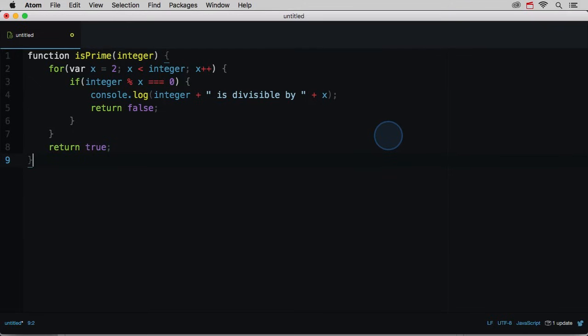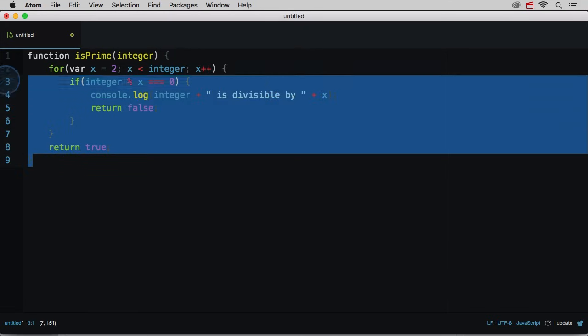So the way this function works is if an integer passed to the function is a prime number, then it's going to return true. It's that simple. But if the number is not prime, then it will print to the console the first number that our integer that we're passing here is divisible by, and then it will return false. So again, don't worry too much about the details of this function, but I'm going to copy it and paste it over into the console, and then we'll run it and see what kind of output we get back.